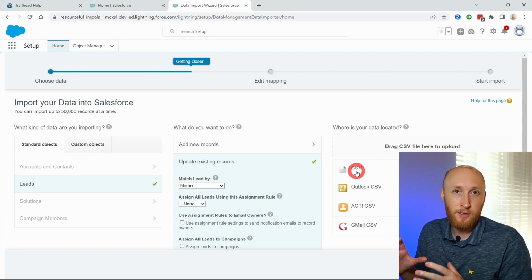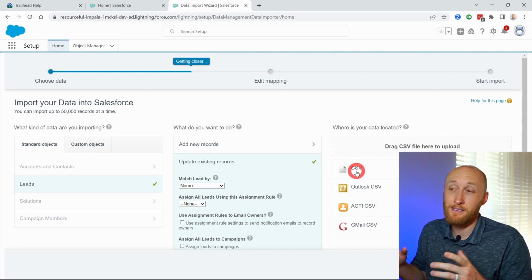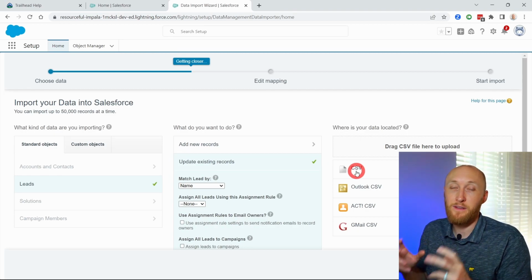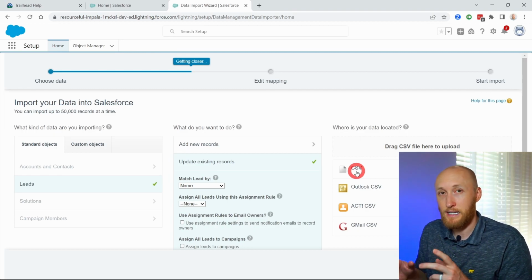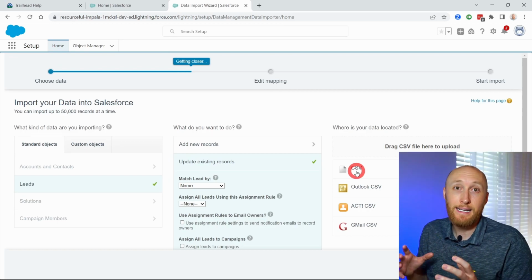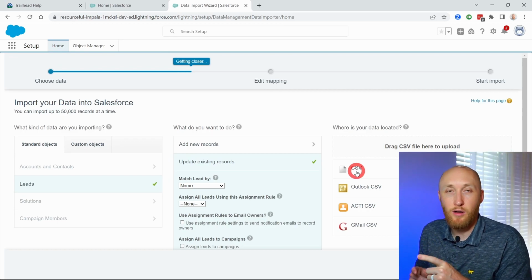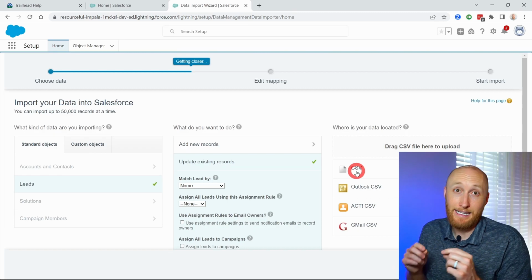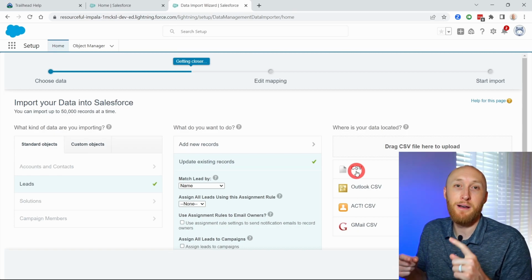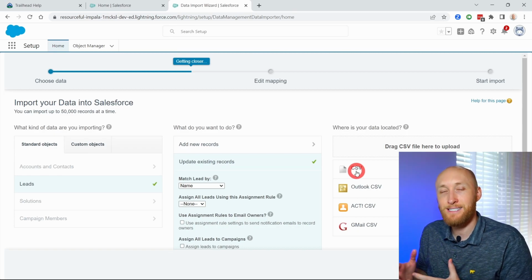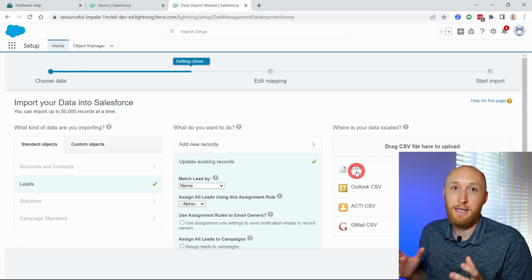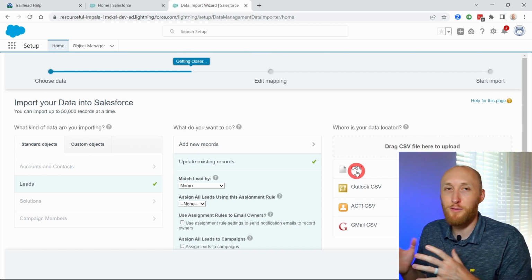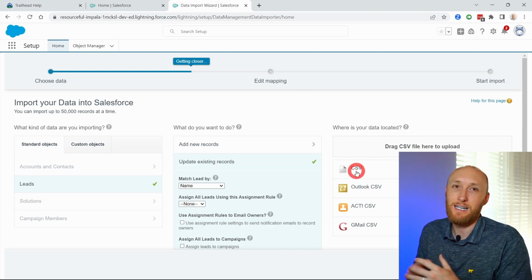Again, important to note, the magic number is shown on the screen here, 50,000. That's the magic number for the data import wizard. And again, understand these standard objects that you can alter with the data import wizard: ACL, SCM, accounts, contacts, leads, solutions, campaign members. And you can move around that acronym however you want, but that's important to know what objects you can alter with the data import wizard.